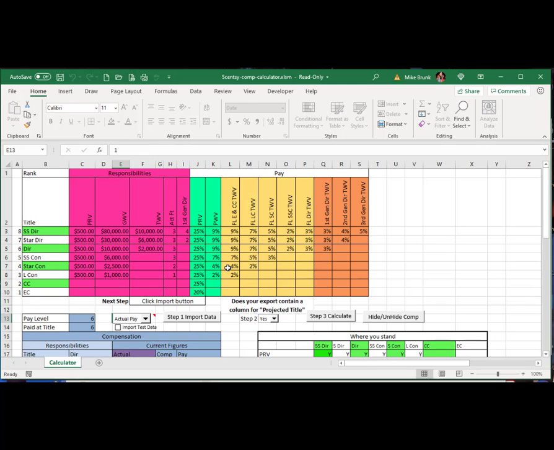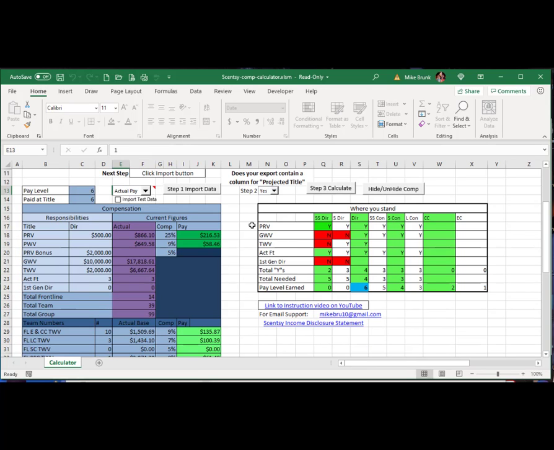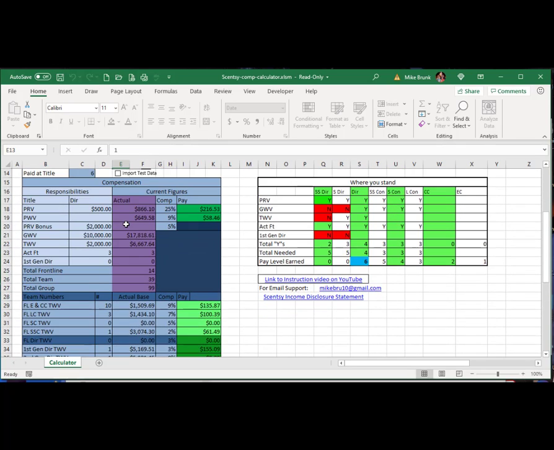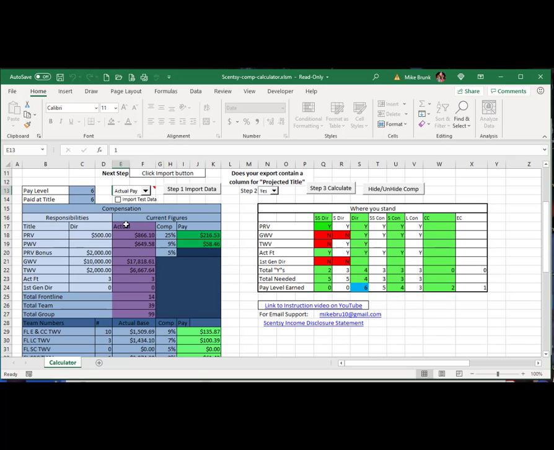Okay. So right now I've got the compensation popped up. I'm going to hide this. I'm going to click this hide unhide button. Okay. And so this is the calculator. First we're going to go through the process of updating the information and getting your data into the report, and then into the calculator, and then in other videos I'll go through some more detail.